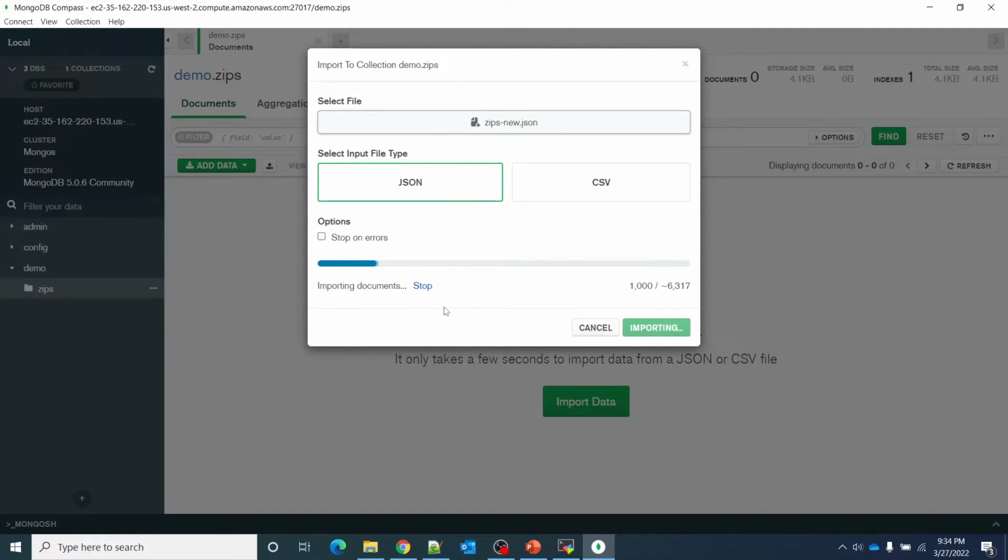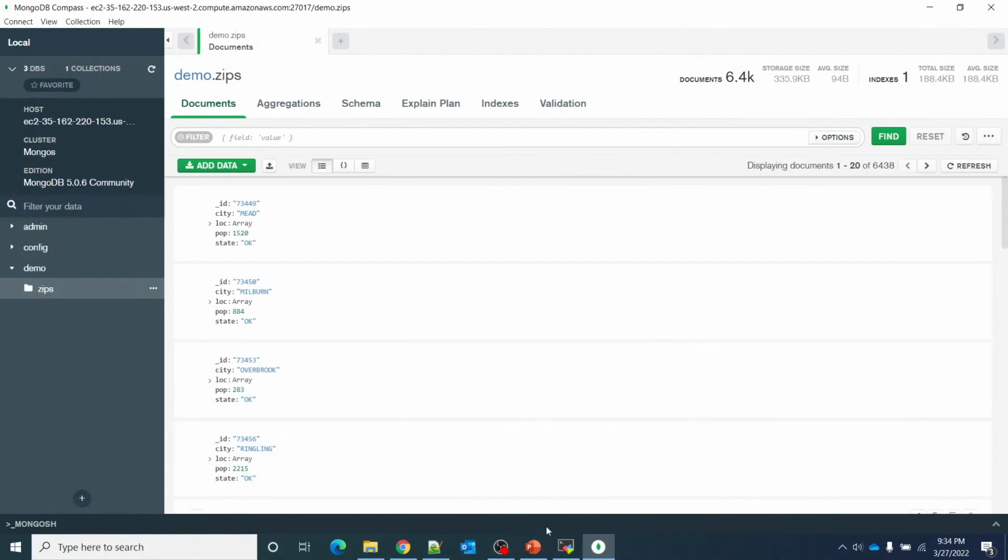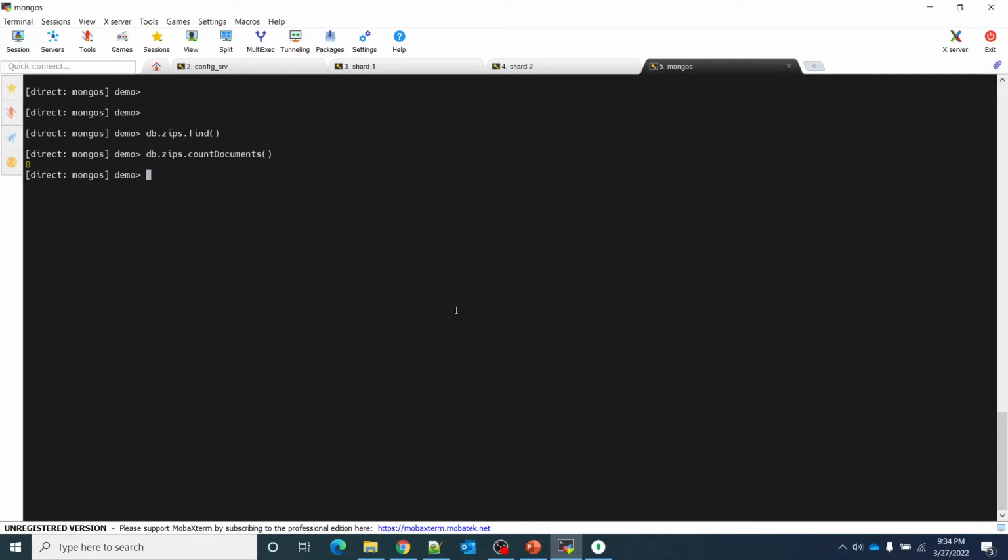That is why I love MongoDB Compass, because it helps in loading and unloading, import and export of the data very quickly, right? So now you can see that all this data is being loaded on my sharded cluster on an AWS EC2 instance, and I am running this MongoDB Compass on my local machine. All these documents have been imported, and if I check here, now it says 6438.